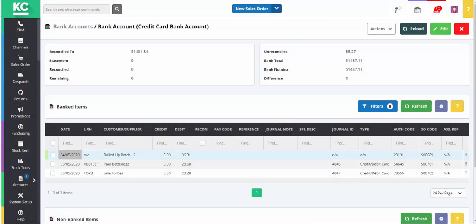In our video on batch reconciliation, we showed you how to use rolled up batches to make for easier bank reconciliation. Here we've opened up our credit card bank account, and as you can see, we have a rolled up batch already created. The system gives us various options that we can use to manage rolled up batches, and these are accessed by the Actions menu.